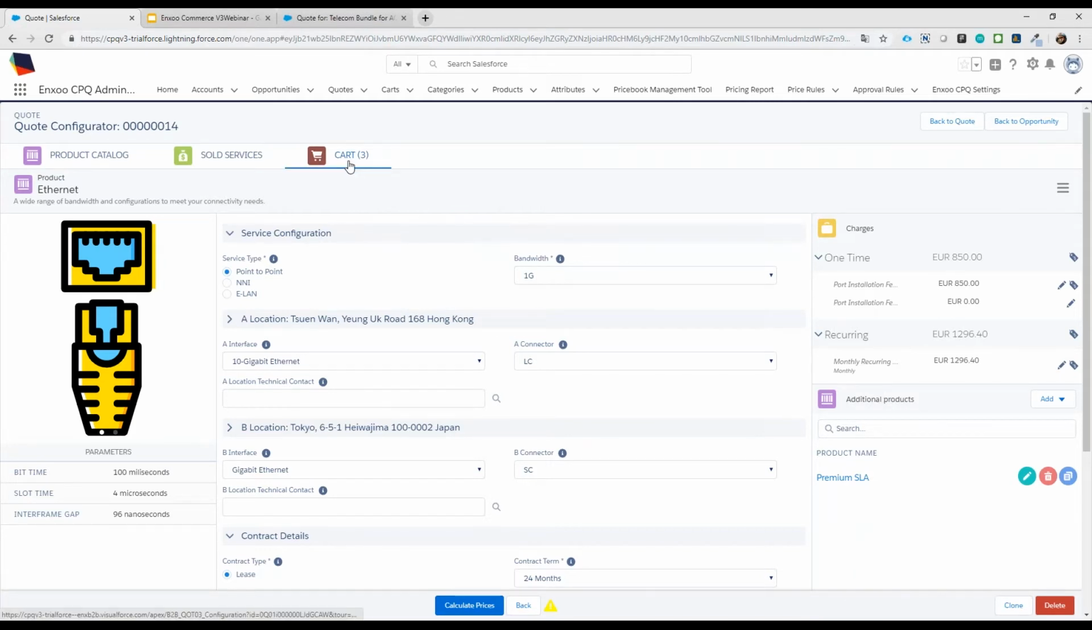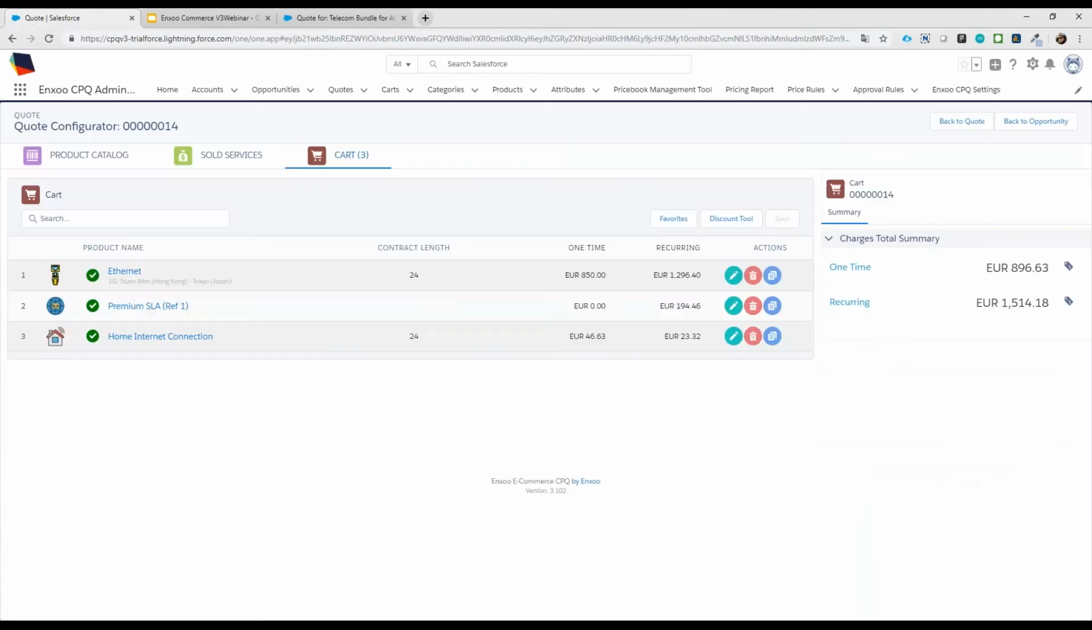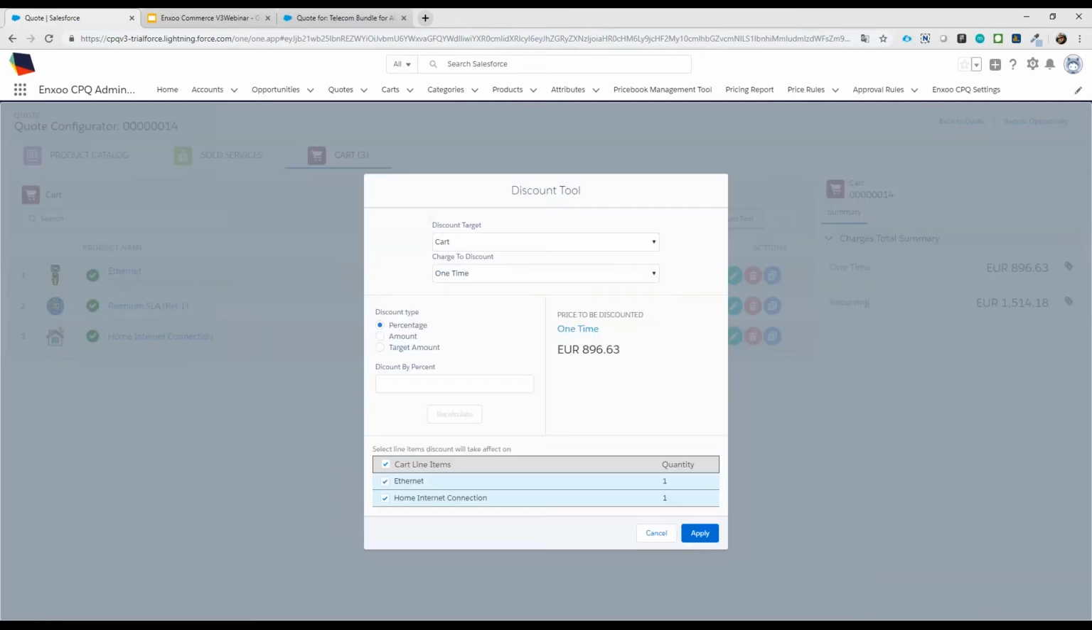As part of version 3, we have added some new functionalities to our quote configurator. One of them is a discount tool. The objective of this utility is to simplify the process of applying discounts to prices. Right now, we can discount on the level from an individual charge to the level of the whole quote, being cascaded into all products.